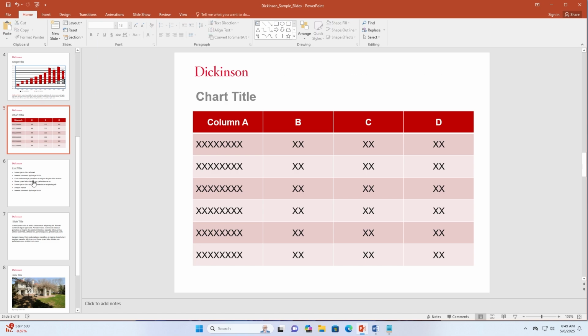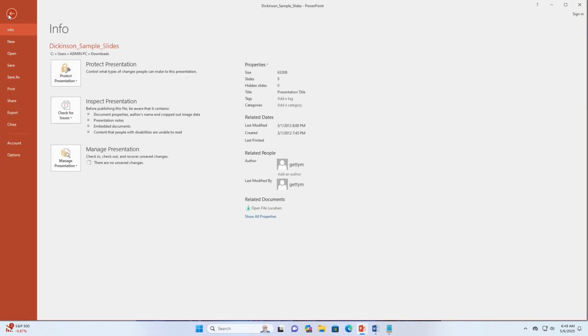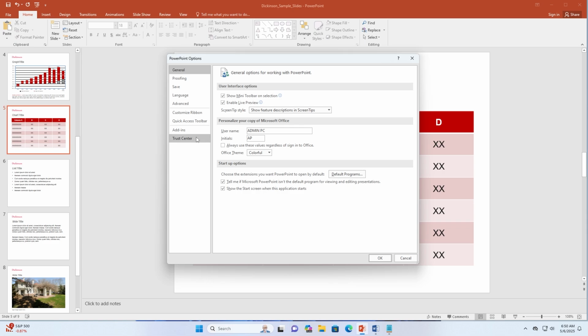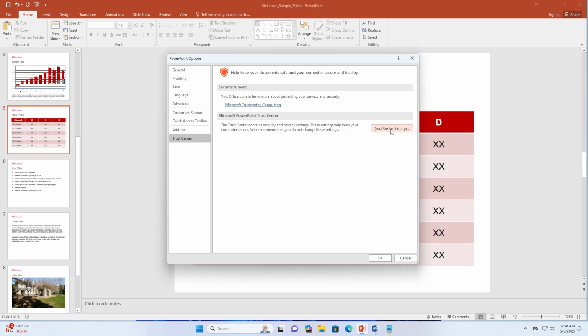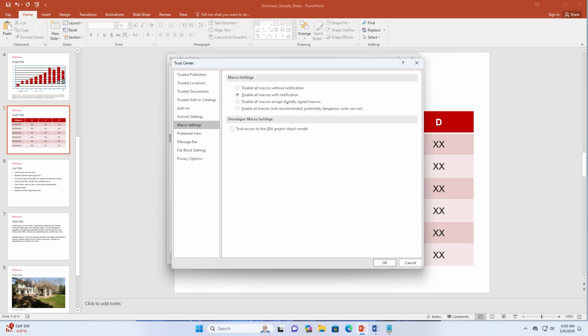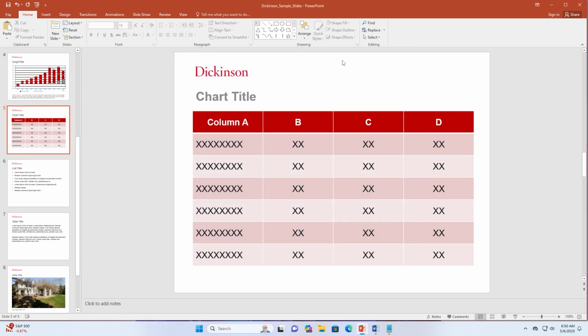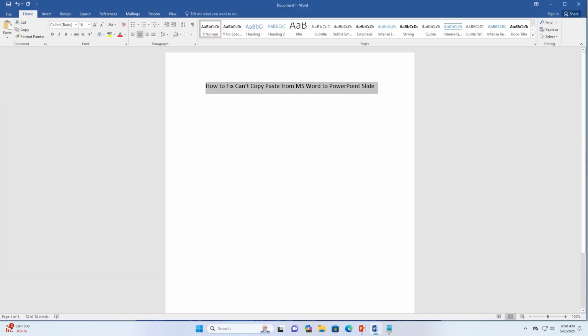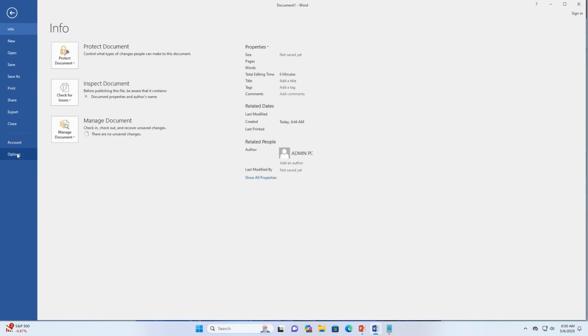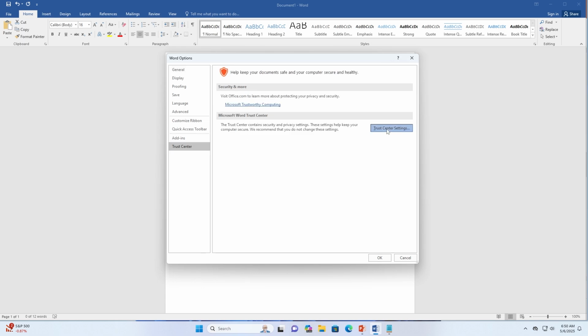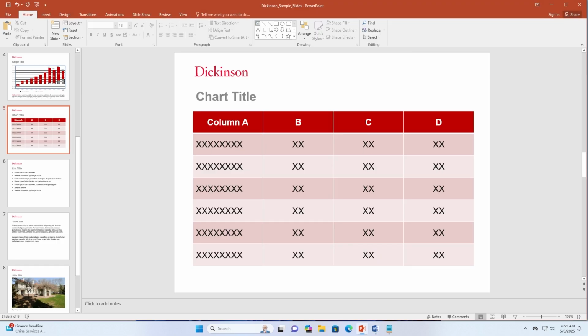Method 3, enable all macros in both Word and PowerPoint. In PowerPoint, go to the File menu, then select Options, followed by Trust Center, and then click on Trust Center Settings. Choose Enable All Macros, click OK. Do the same in Word. After this, close both Word and PowerPoint and reopen them. Try copying and pasting again.